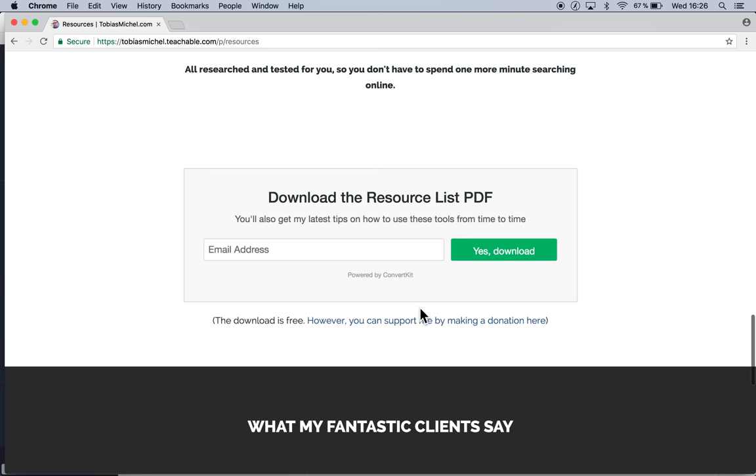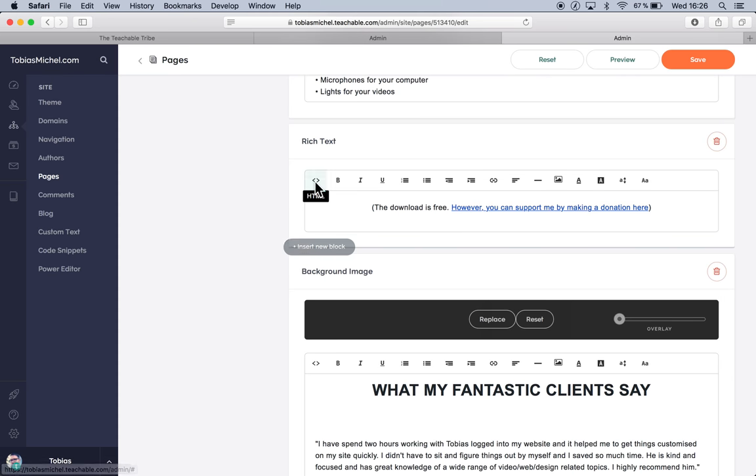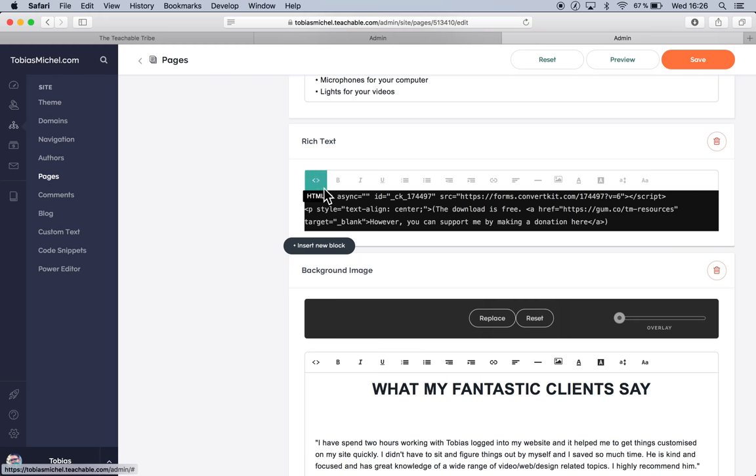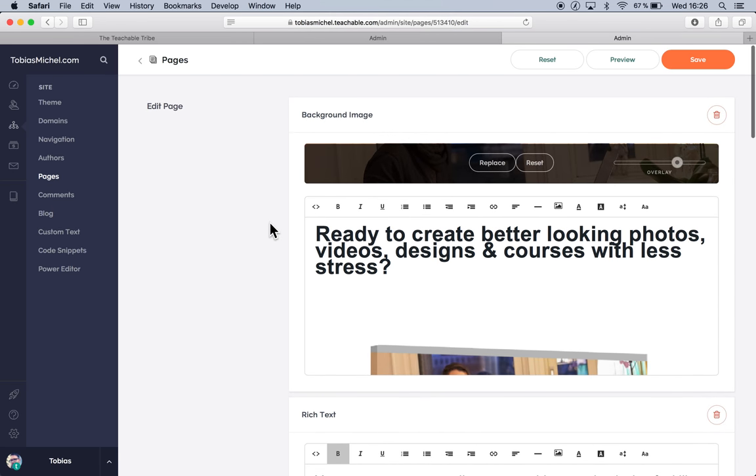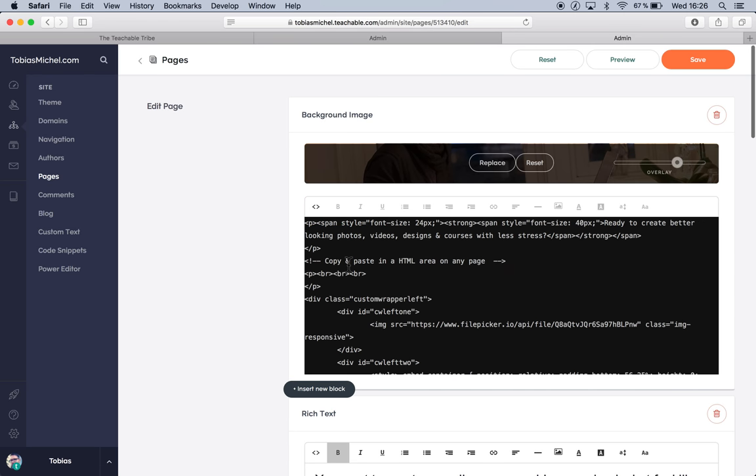So like I said, this whole form design comes from ConvertKit. I insert that via the HTML button. Now, same technique as what I used all the way on top here. So here, obviously I have the headline, which is just normal text. And then if you click on HTML, here's what I've done. Copy and paste in HTML area on to any page.